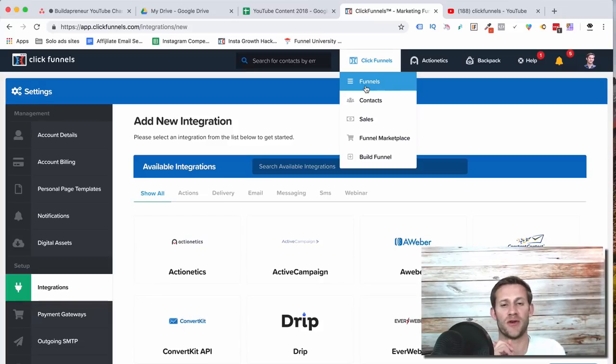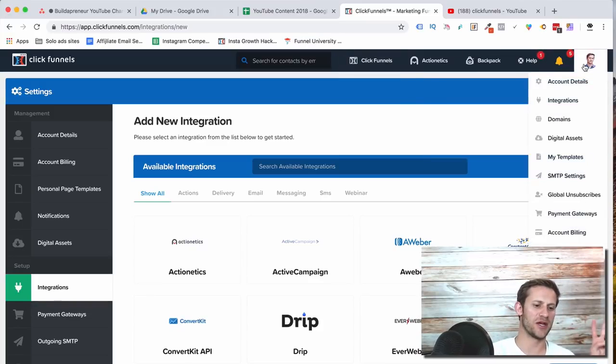So that's the first thing. Get your integration set up, okay? You don't want to be spending money and sending people to your sales funnels if you don't have an email capture integration, because you're wasting your money. You want to be building that email list because that's going to be a core part of your business in the future. Second thing, besides integrations, is domains, okay?